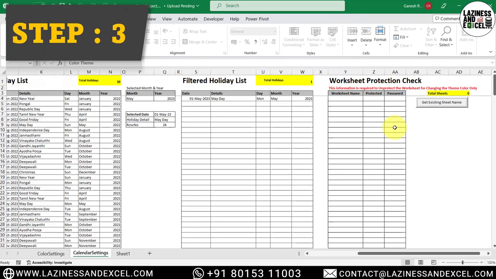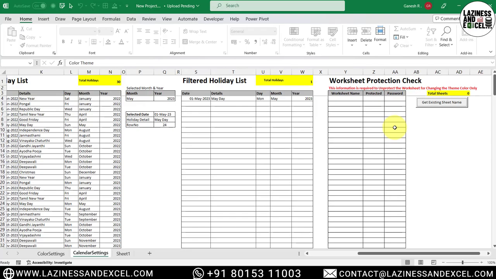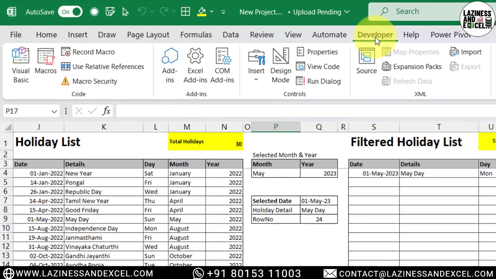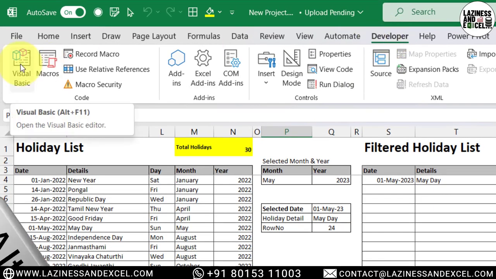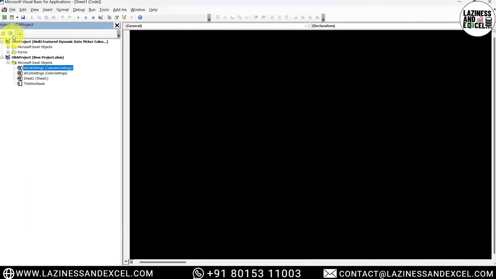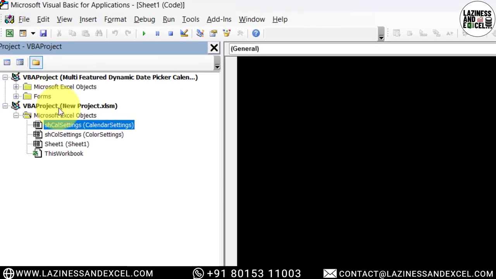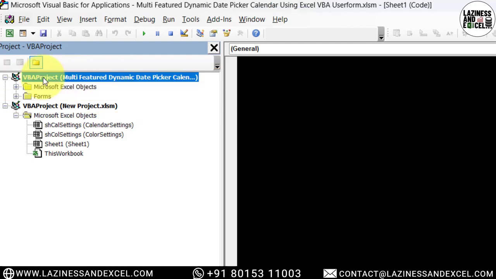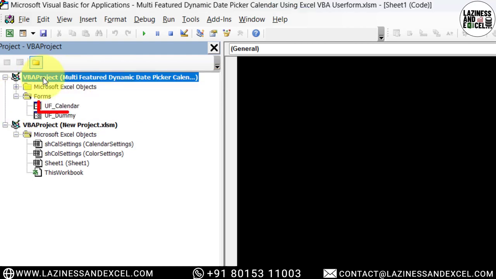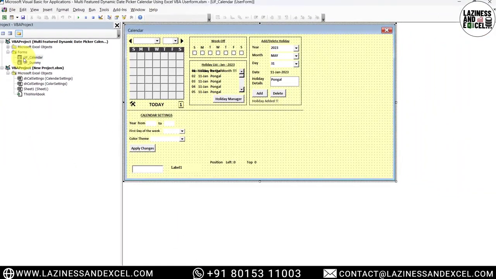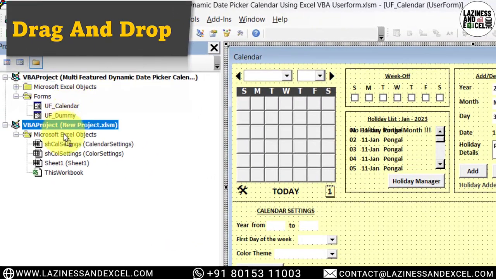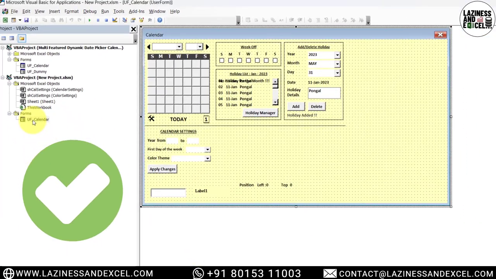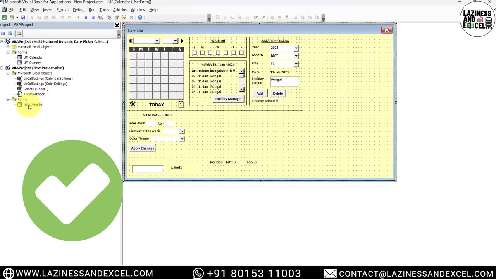Step 3. The last step is to copy the calendar form to my new project file. Open the VBA editor, go to the Developer tab, and click on Visual Basic, or you can also use the shortcut Alt F11 to open the same. Under Projects, you can see two workbooks. One is the calendar workbook and the other is my new project workbook. On the calendar workbook, inside the forms, you will find the UF calendar form. Now just drag and drop the UF calendar form anywhere inside the new project file. That's it. Now you have successfully installed the calendar form to your project file.